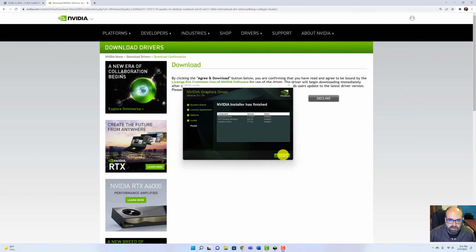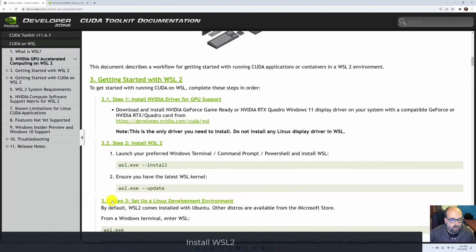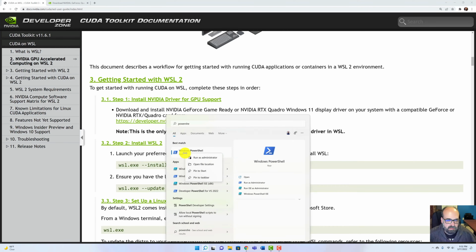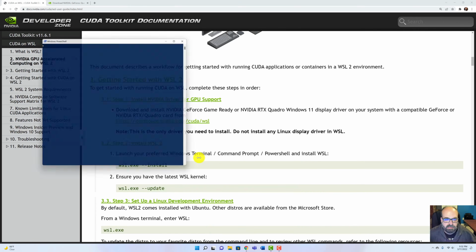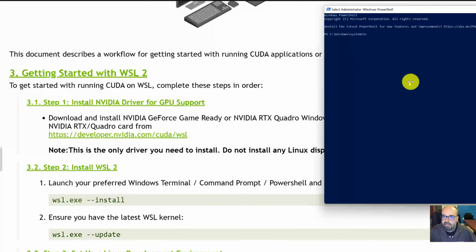So let's go ahead and close, and let's go back to our instructions. We're going to go ahead and launch PowerShell. It doesn't mention running an elevated PowerShell, but I'll right-click it and run as administrator. Yes. All right, we have the super PowerShell. So wsl.exe --install. All right, installing virtual platform.